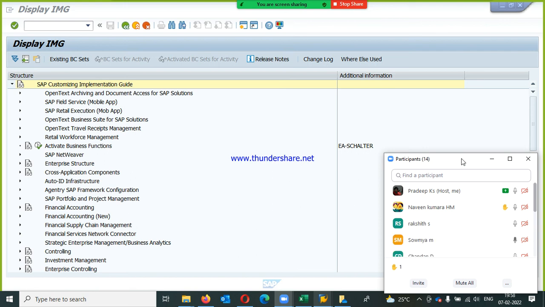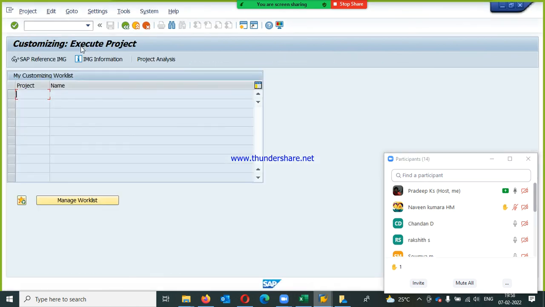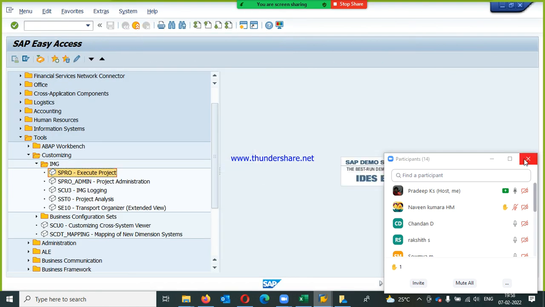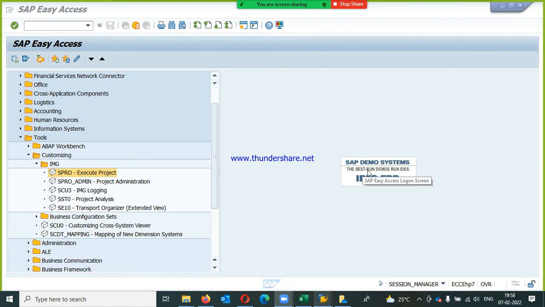Sir, is this the exact same software which is used by the industry? Yeah, this is the same. The only thing is we are working in a demo version or a training version. In a company, the screen and layout will be the same, but it will be in the name of that particular client. See here, if you observe, this is an ERP demo version, but in a company, it may be in the client name.